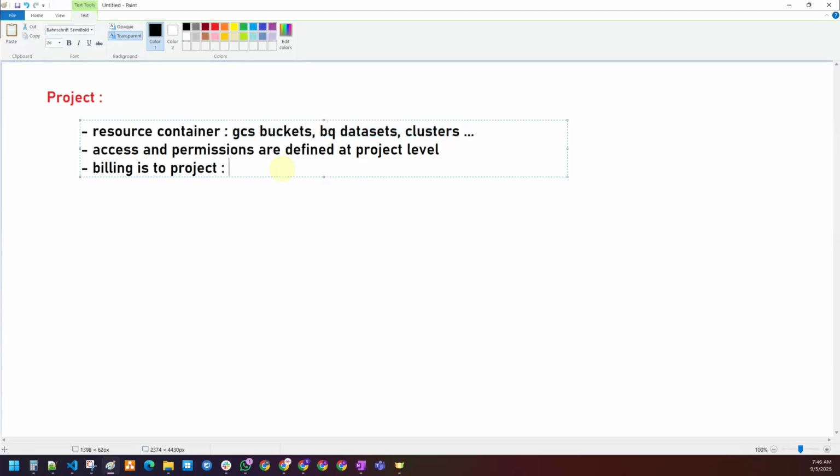What is the advantage, sir? That means the resource usage and cost are tracked at the project level again. So what does that mean? That means, sir, when you are working in the project, you will get to know how much resource usage you are doing, and how much money is going to be debited from your account, which will be tracked at the project level again.